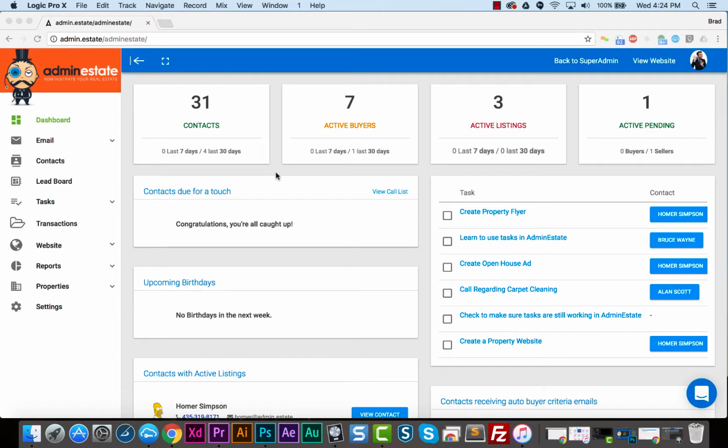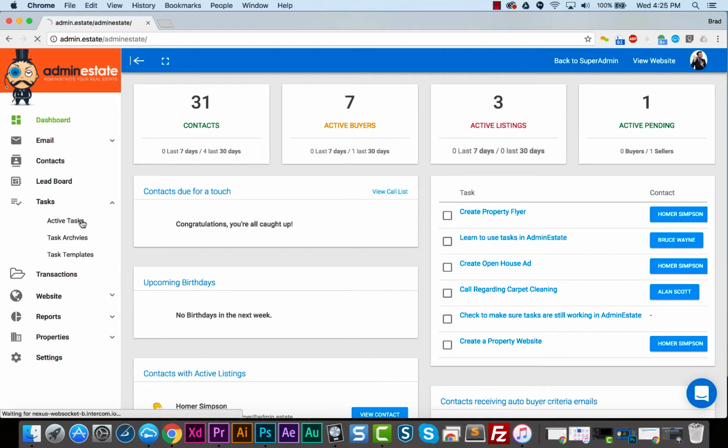AdminEstate allows you to create one-time, recurring, and templated tasks. Today, we'll create one of each together and explore all of the awesome features. Let's start by navigating to tasks, and then active tasks.